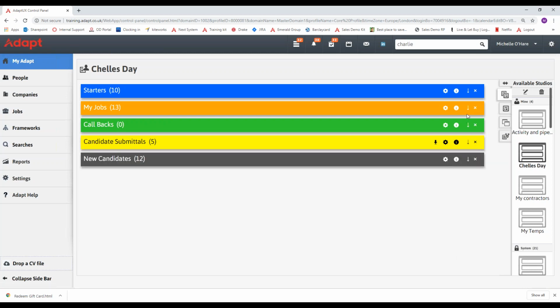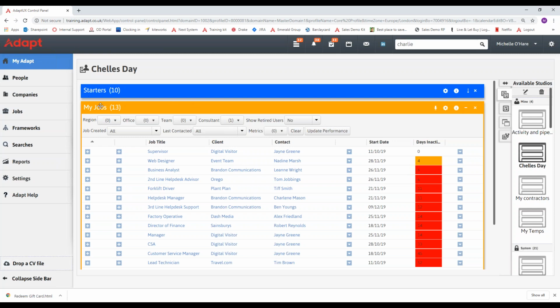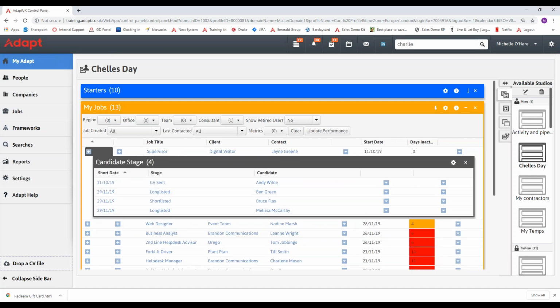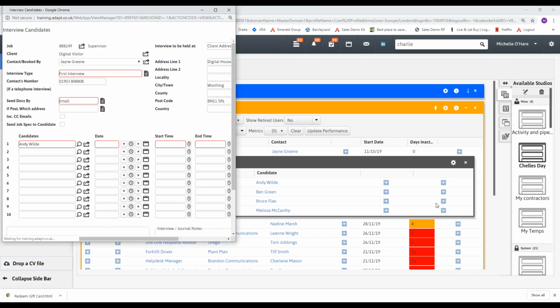Other options as well, we could go into the My Jobs widget here, and you can see against that supervisor role, if I click on the plus button, that will also show any submitted candidates and what their name is and what stage they're at. So again, from here, you can go on the final drop down and arrange an interview.